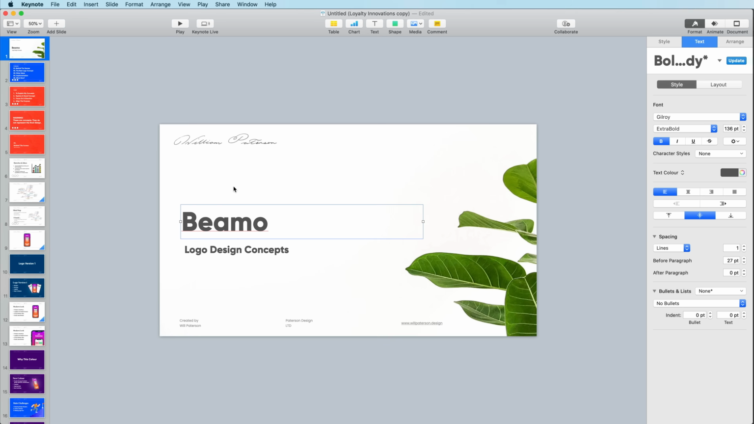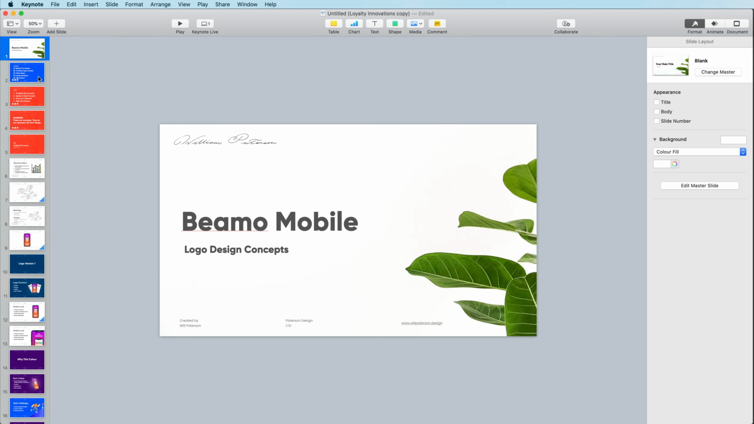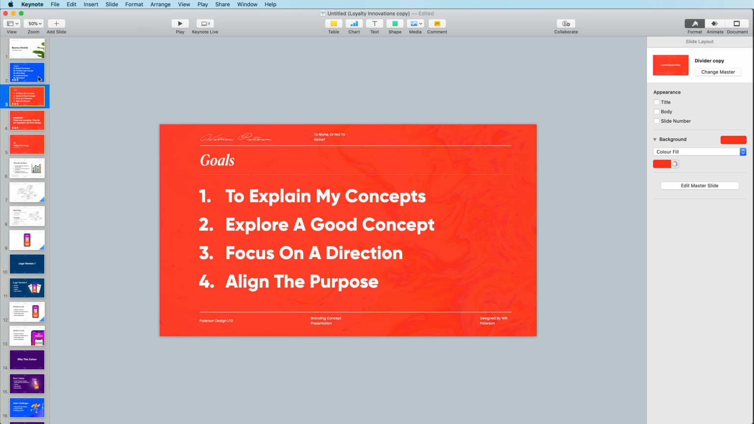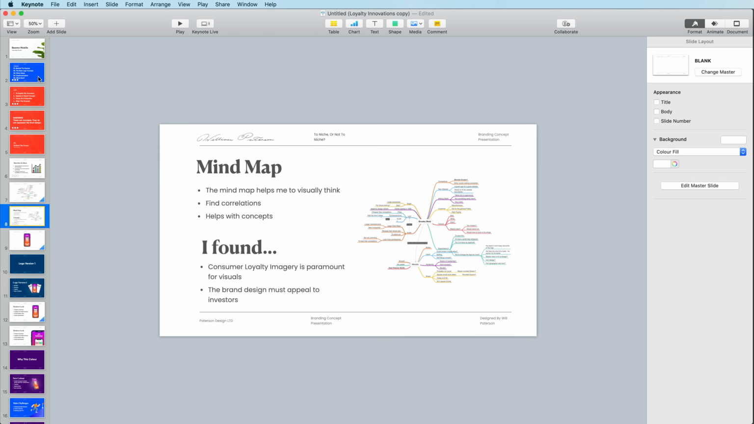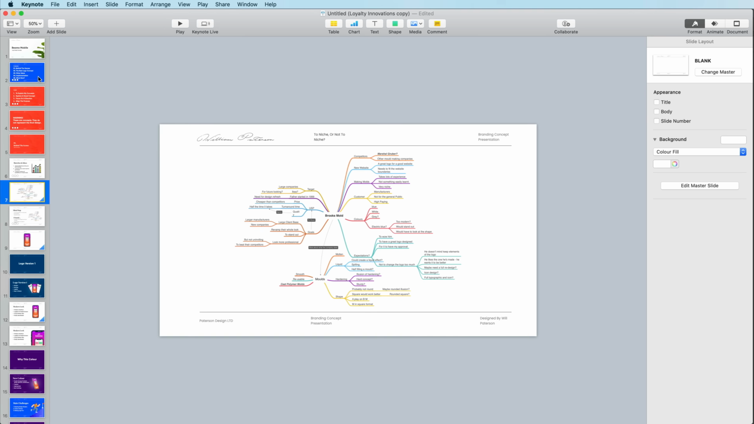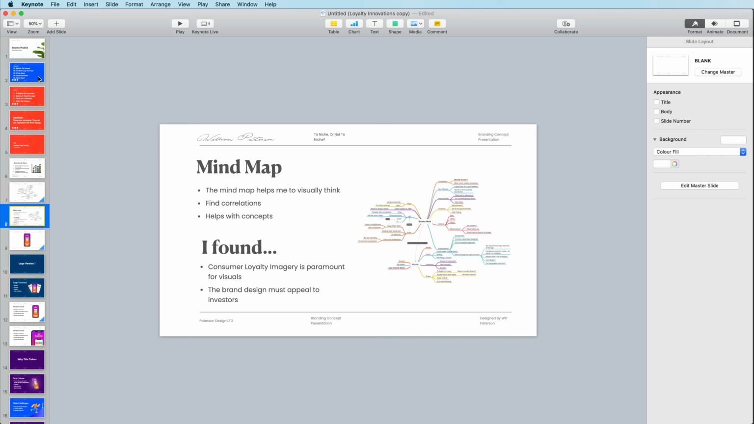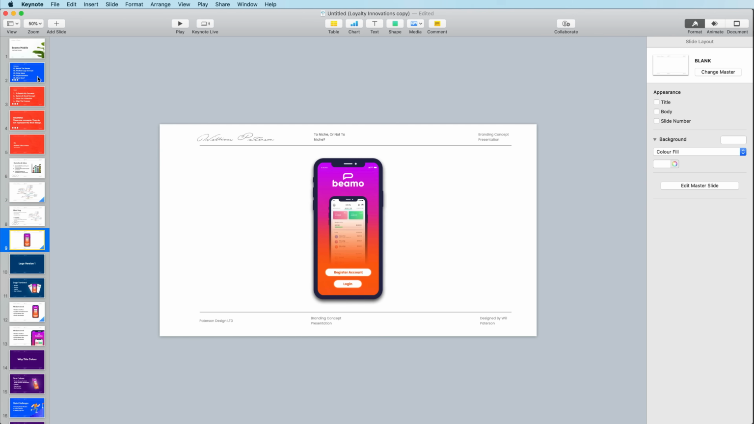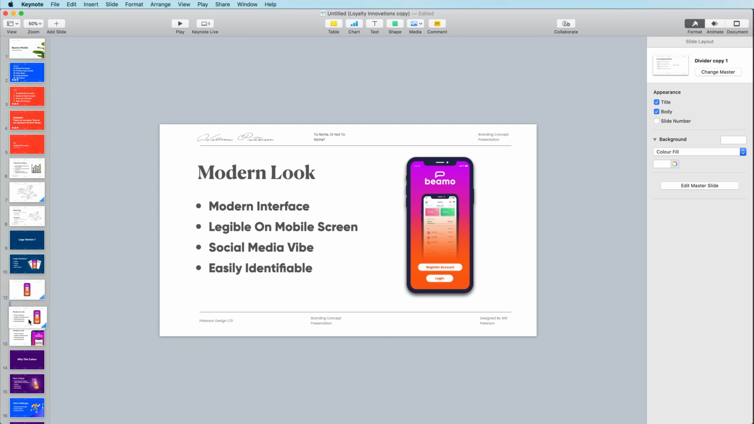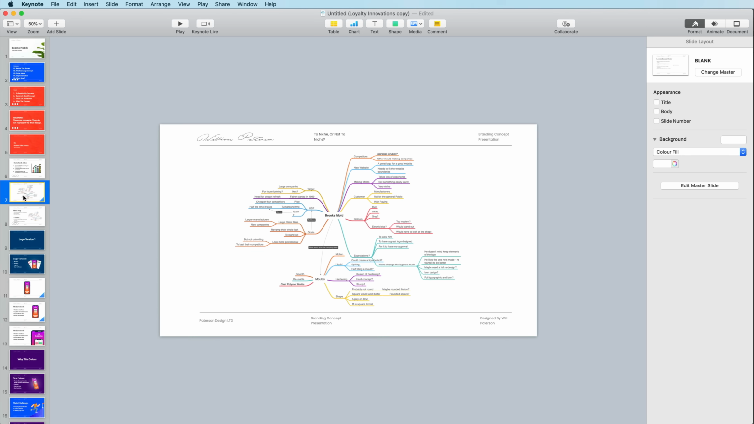So let's recap. We've got the first part here, which is obviously just BMO. We can even write the mobile app at the end. And as we go down through this presentation here, you can start to see that we're building it up. So if we had a mind map about the company, we can talk about the mind map. We can bring the first logo in, or the first idea in here. We can just move things around the way that we want.